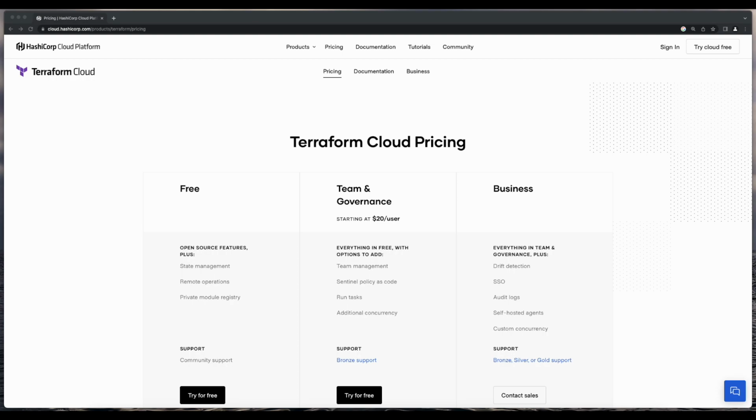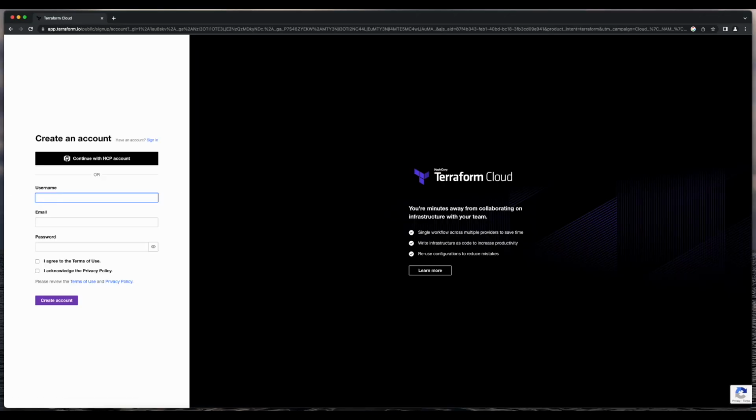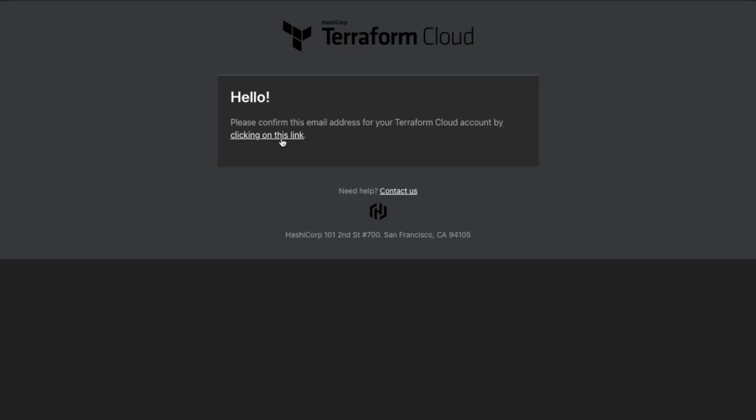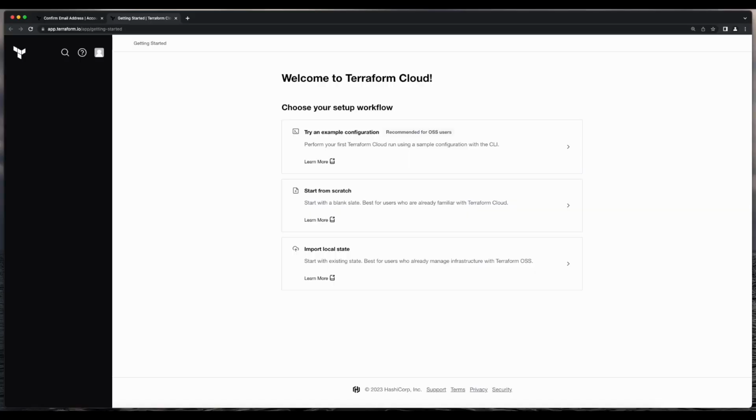We'll start out with a free account, then migrate over to the trial version of the Team and Governance plan later in this video to work with Sentinel policies. So to get started, I'll go ahead and click the Try for Free button, and then fill out the form to create an account. Then I'll open my email and click the confirmation link, and now I'm in my Terraform Cloud account.